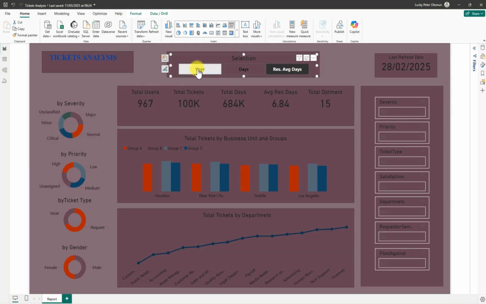So when we go back to normal user, you can see we have unclassified, critical, normal, major, and minor. Then when we go to the average, you can see what we have. Everything actually changed. This is what we'll be learning in this tutorial, and this is what we'll be doing. The data set also will be provided for you to go about this. And there's so many things to learn here in this tutorial.